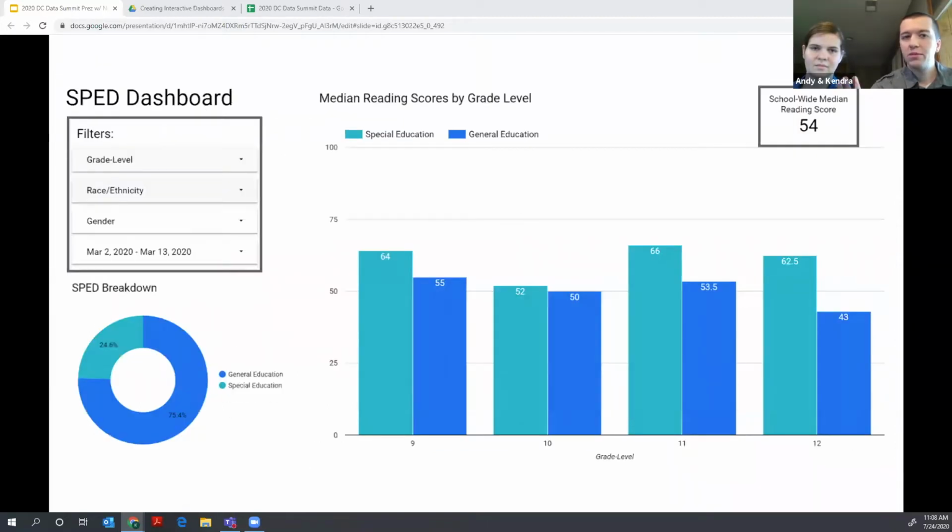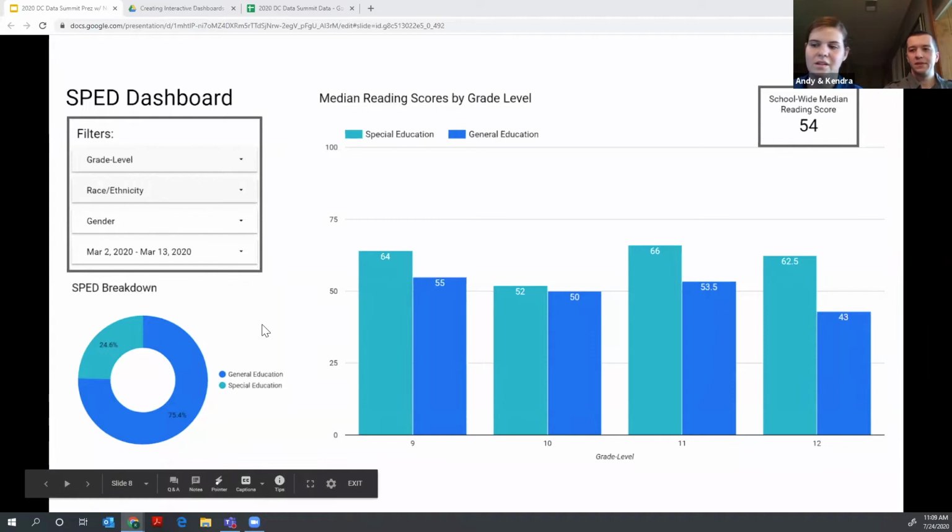So this is the beautiful dashboard that we're going to create today together. So without further ado, I'm going to transition to Kendra here so she can guide you through the dashboard creation process. All right, thanks, Andy. So we're gonna get started here.